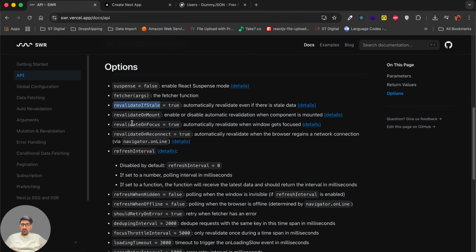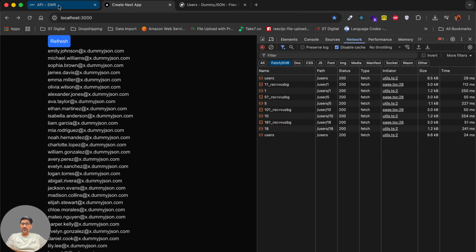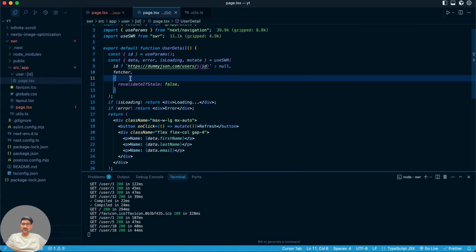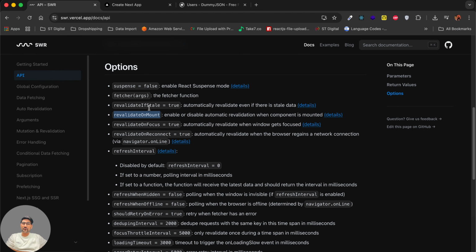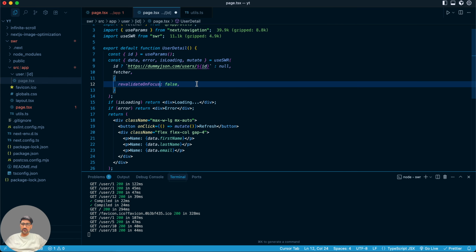Along with that, we have revalidate on mount. So this is true. Basically what this means is whenever this component loads, call this function, which is the default behavior. But if you don't want to call on mount, you can disable it. Revalidate on focus. So basically, whenever you want to refresh data when you change the tab, you can do that as well. Like revalidate on focus true.